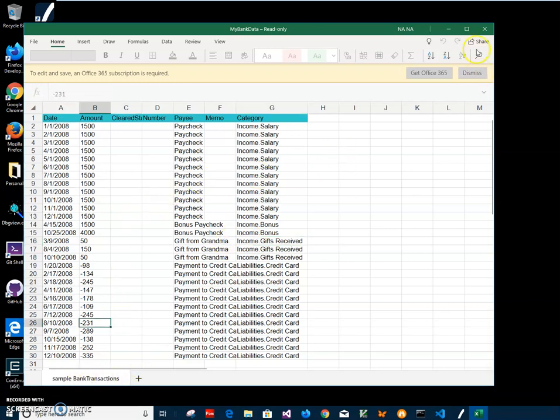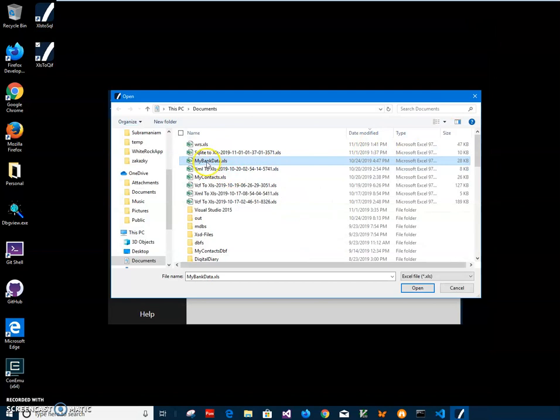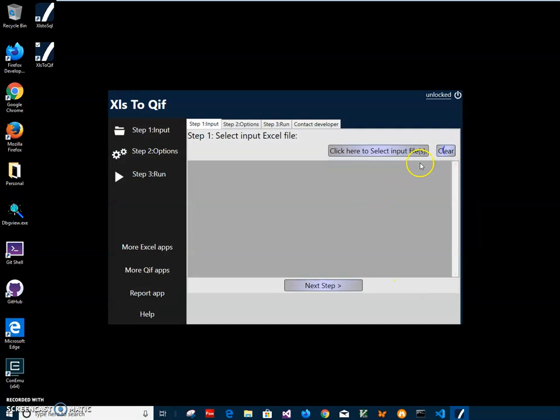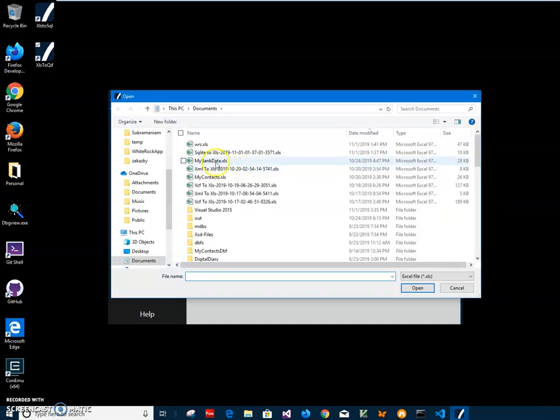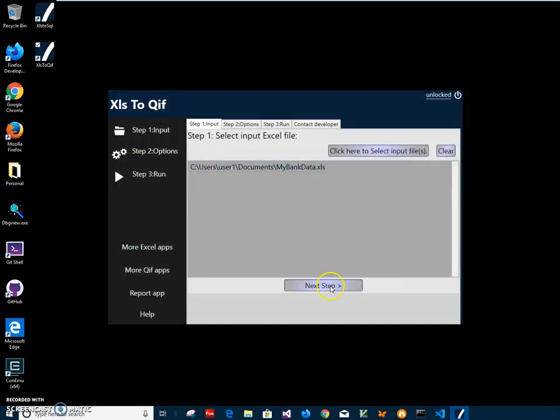And yeah, I'll close it because it's important to close the Excel file when converting it. Excel blocks files and doesn't allow any application to work with them while they are open in Excel. This is how Microsoft does it. So we will just close the Excel file and select this my bank data here, click on open. So I can show you what I did. I click on select input file, click on my bank data, and then I have this file selected here.